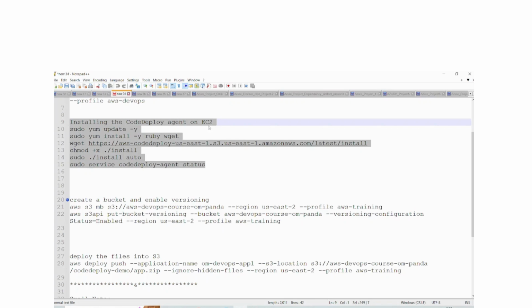So there are a lot of steps basically. First is installing the agent. It means first of all you need to update your Linux environment, and then install the Ruby agent. And then download this agent and install it. Five or six steps are there which are very self-explanatory.